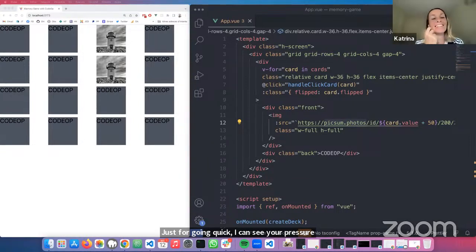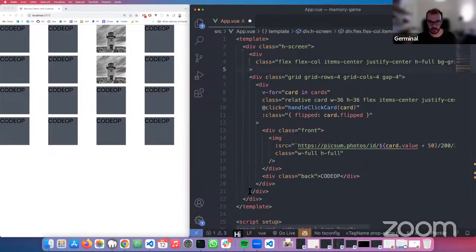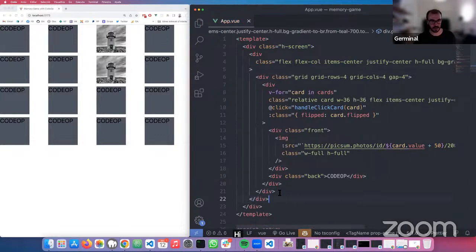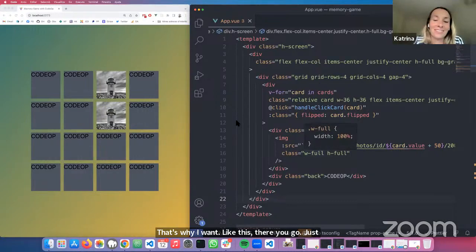I'm going to use this. Okay, I know what I have to do. I'm going to wrap all of this in just one flex container so everything looks nice and centered in the screen. That's what I want. Like this. There you go. Just a little background color. And then I'm just going to leave it here.